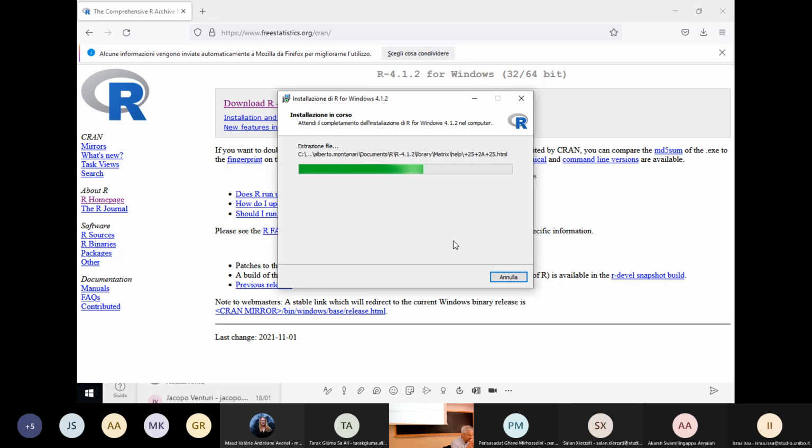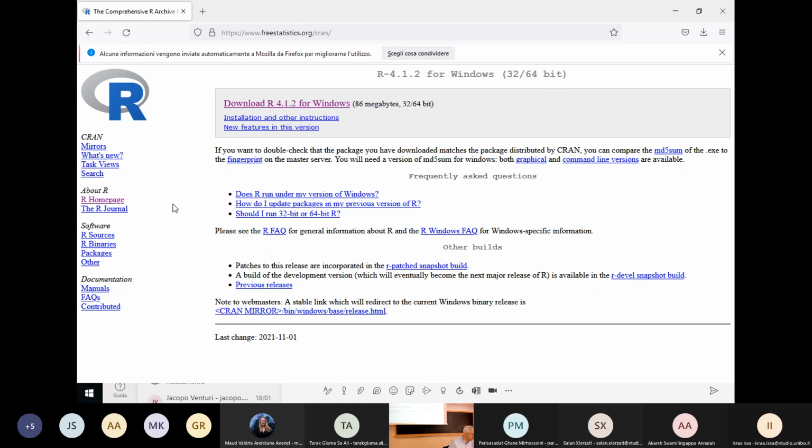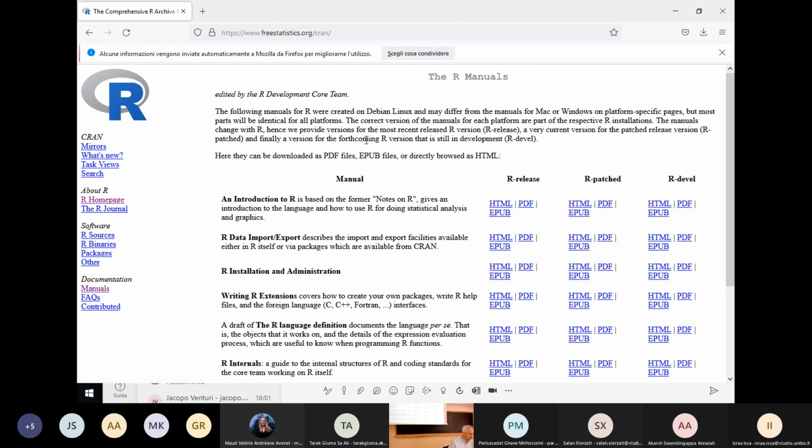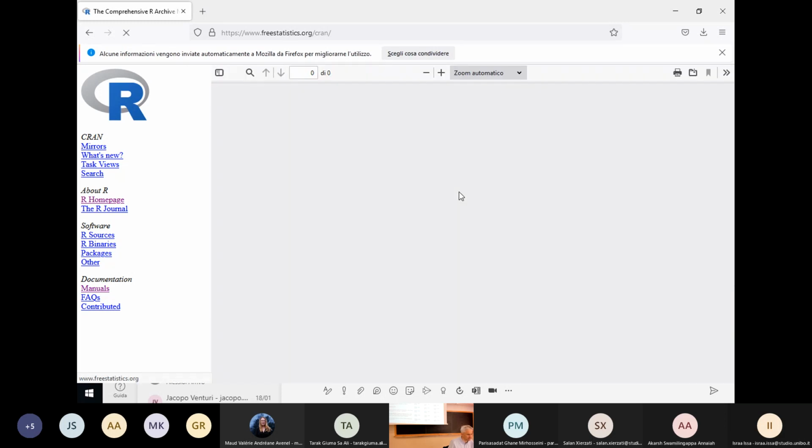It doesn't take a long time. And while it's installing, if you are just waiting, there is another thing that I wanted to tell you to download. Manuals. Here, you click here, manuals. And then there is the first one, an introduction to R. Just download it. I think it is useful, okay?